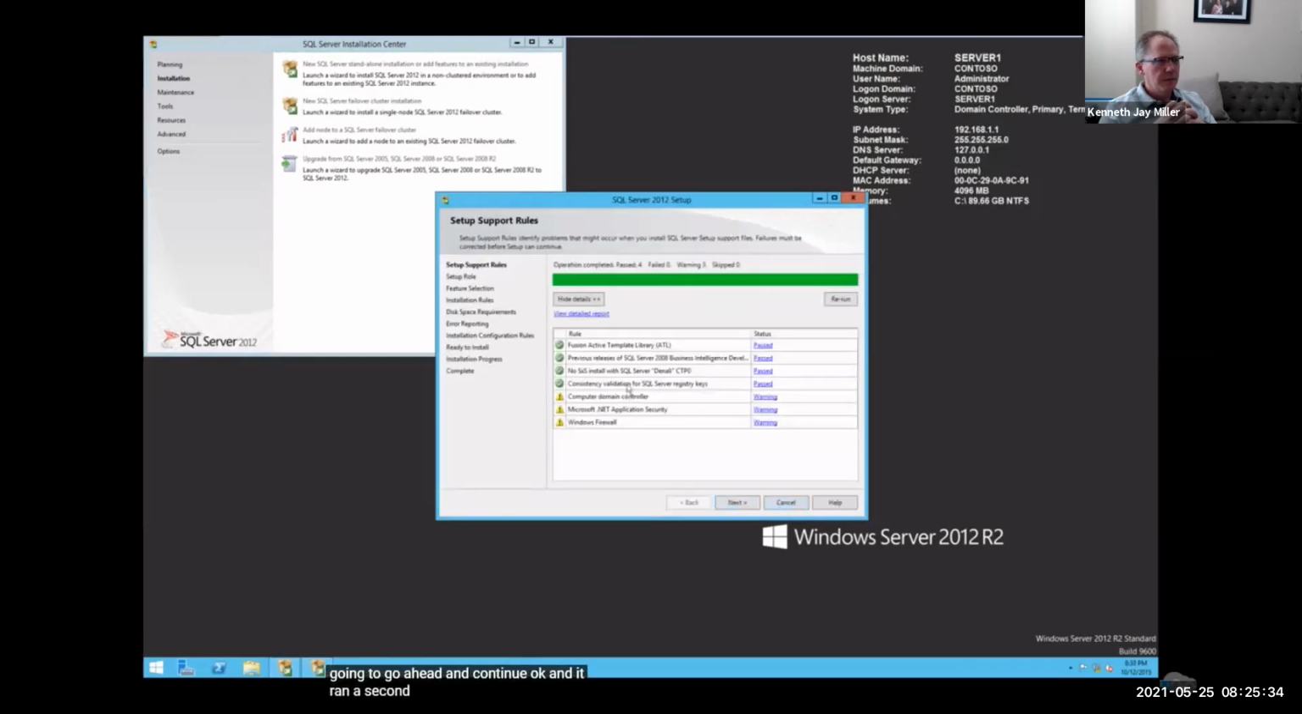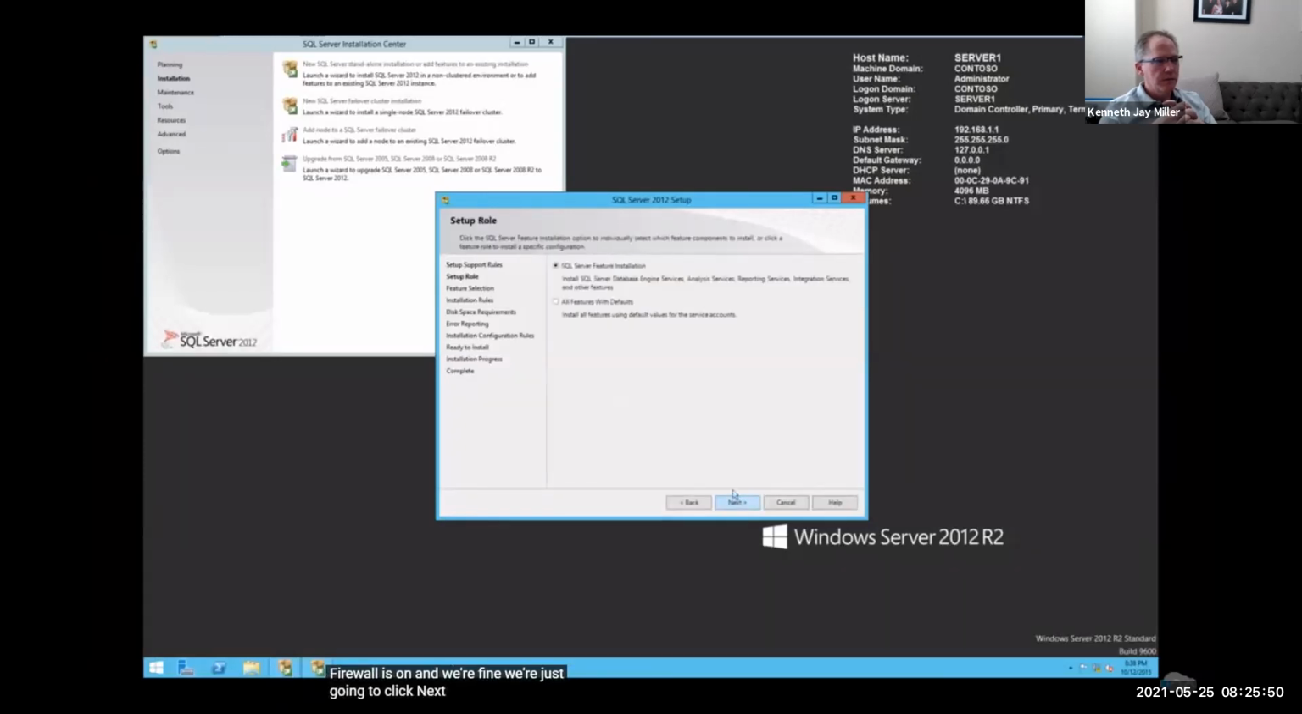Okay, and it ran a second setup support rule, and it shows that everything's pretty consistent. We are on a domain controller. It identified that. .NET application security is not set up, and the Windows firewall is on. And we're fine. We're just going to click next. We're going to set up SQL Server, do a feature install.